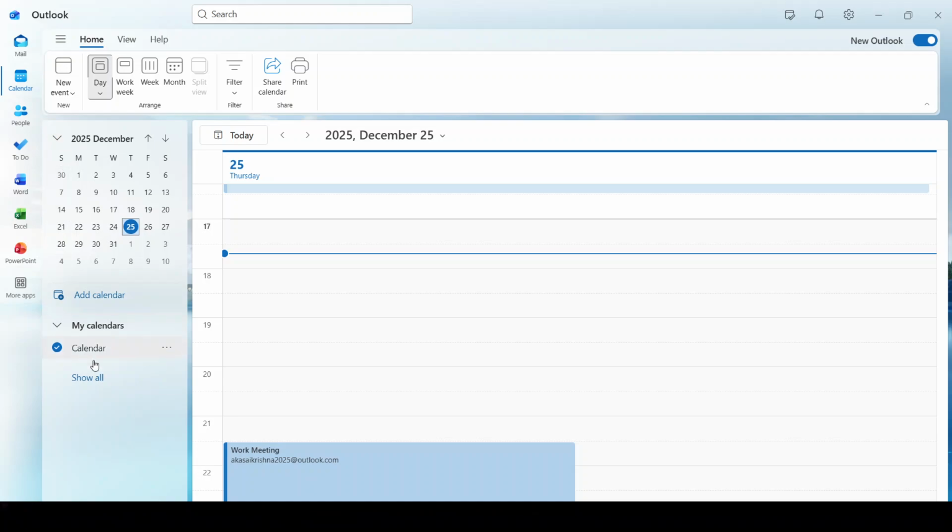Next, start the sharing process. If you're on the web or using the new Outlook experience, select your calendar and look for Share Calendar in the ribbon or toolbar at the top. If you're on the desktop version, find your calendar in the list on the left, right-click it, and choose Sharing Permissions or Share Calendar. The wording can vary slightly depending on your version, but both options take you to the same place, the sharing panel where you control who sees what.